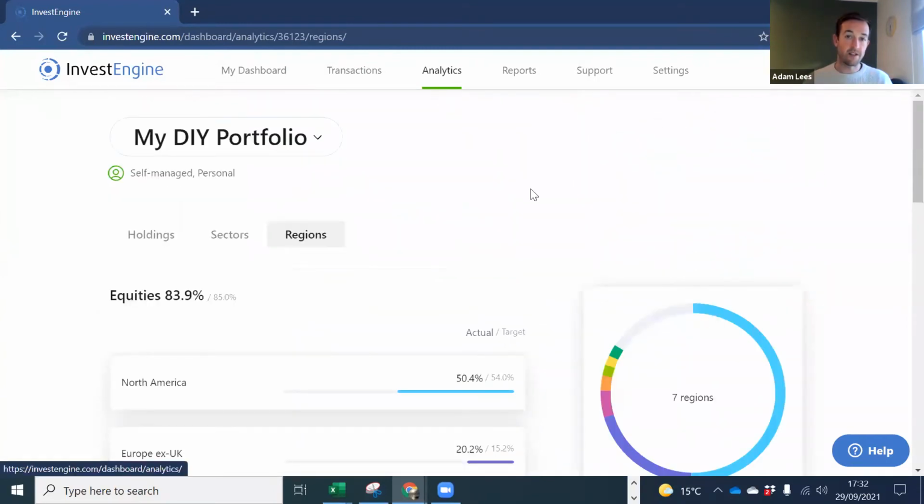So there you have it, another great feature from InvestEngine, helping people get that extra level of transparency in their investments.